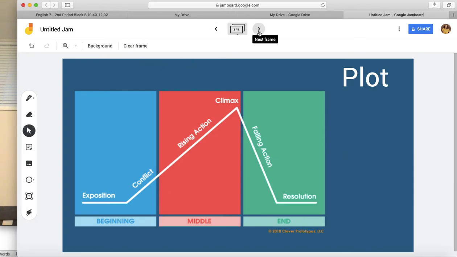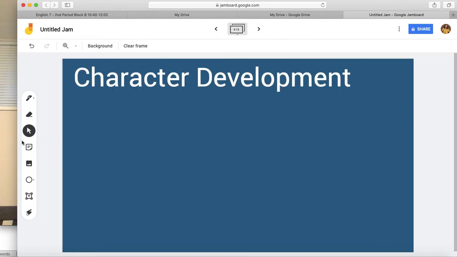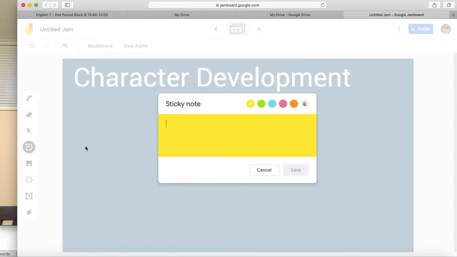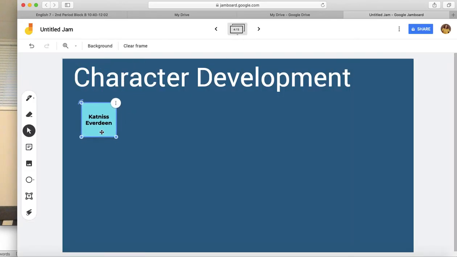Students will then write on character development. So you may at this point want to use a sticky note. Maybe I'm going to use a sticky note for Katniss Everdeen. And then I can put a sticky note here. Then I may want to add some more stickies talking about how she develops throughout the novel. And then maybe I want to do the same with Peeta Mellark as well, or Gale, the other main character in the novel.